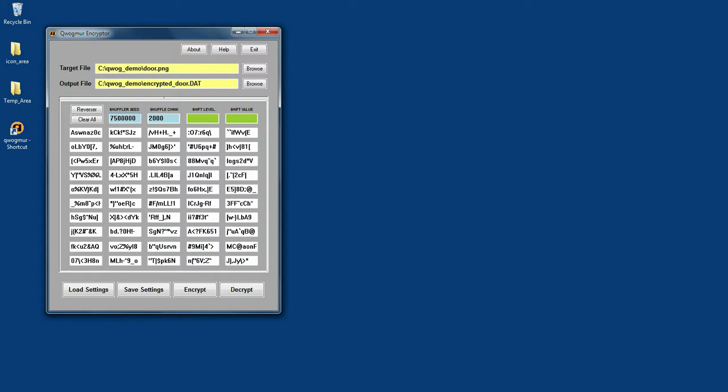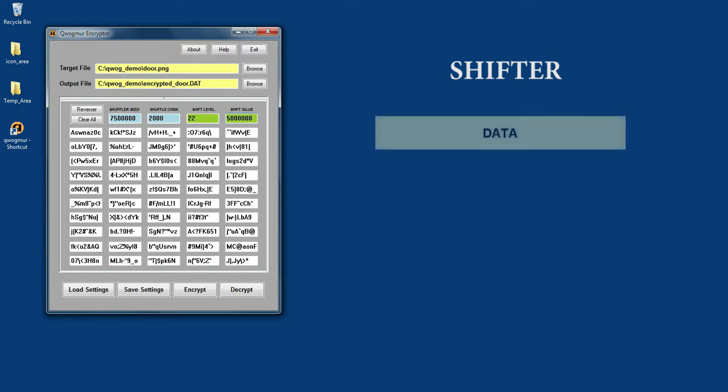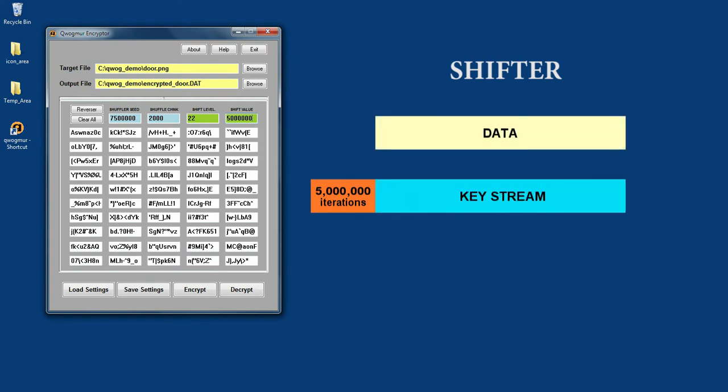Okay. Let's go to the third and last feature, the shifter. The shifter allows you to choose one particular level and delay Qwogmur's encryption by a certain number of iterations. For example, if you choose level 22 and type it into the shift level text box, and then if we type 5 million into the shift value text box, Qwogmur will then go through 5 million iterations before it starts applying the generated keys to your unencrypted data on level 22. In other words, this acts like a sort of random vector.